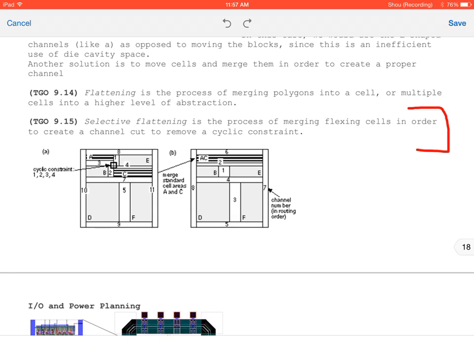So here we have A and E and C, right? What we're going to do is move the cells around so that A and C are now together. Then we merge them, and now we've created our first cut. So now we have a cut channel. Now we've reduced the number of L-shaped channels that we need.